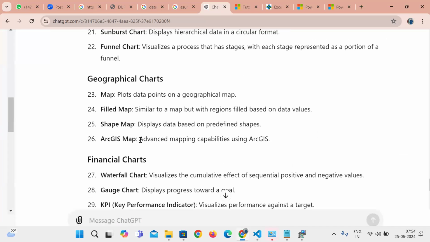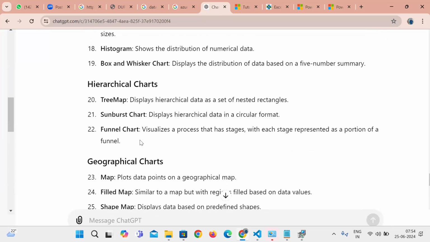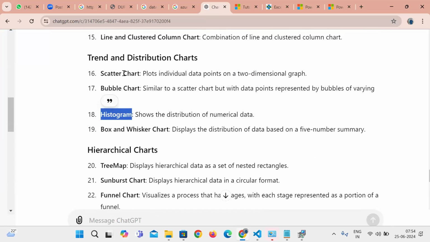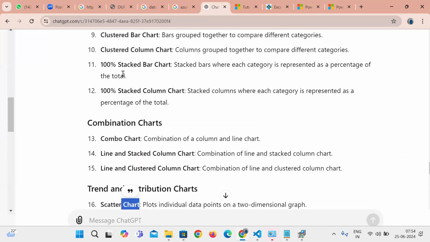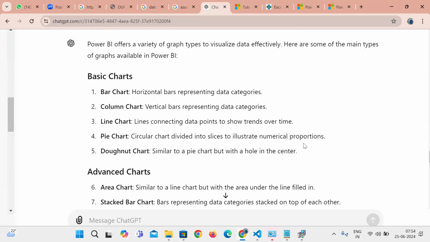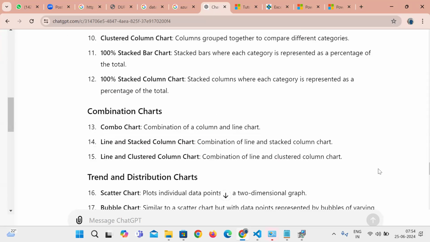If you have an idea on these, that's more than enough. But especially required are tree map, histogram which is very important, scatter chart, heat map, line and stacked column chart, and pie chart. By default all these things. Okay, next.